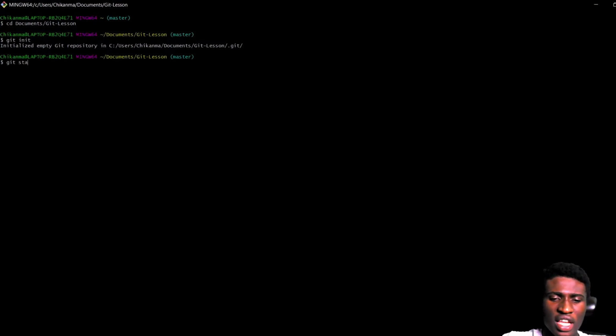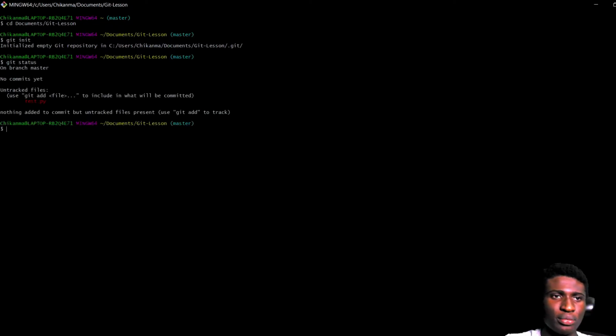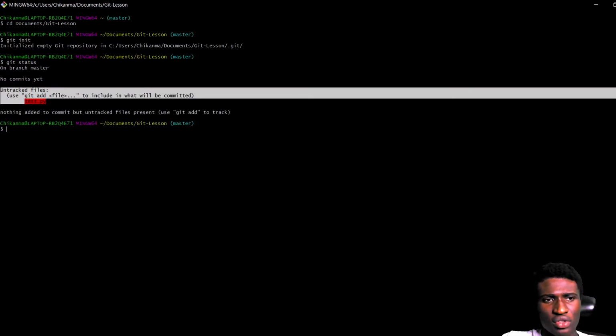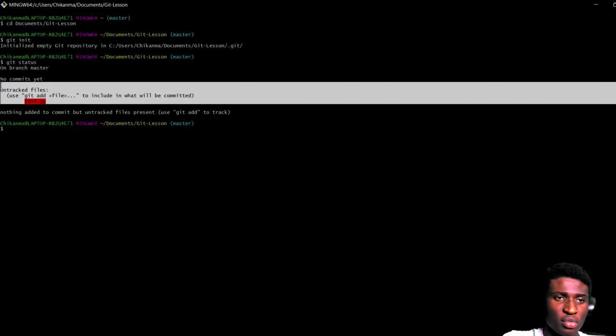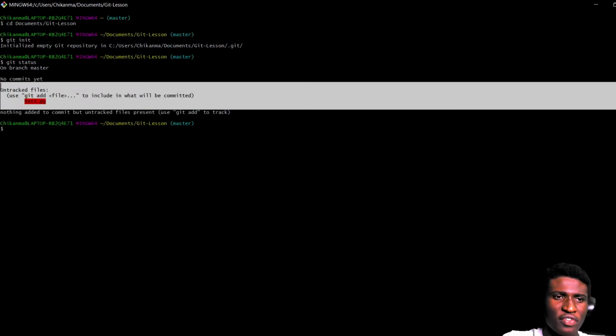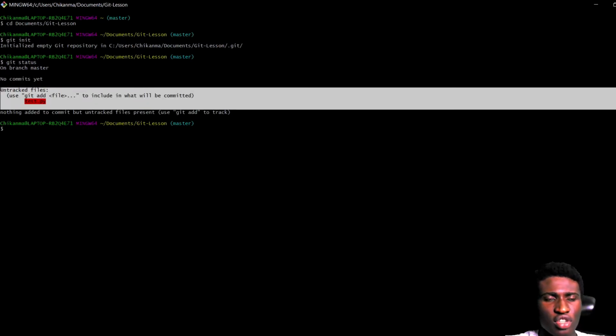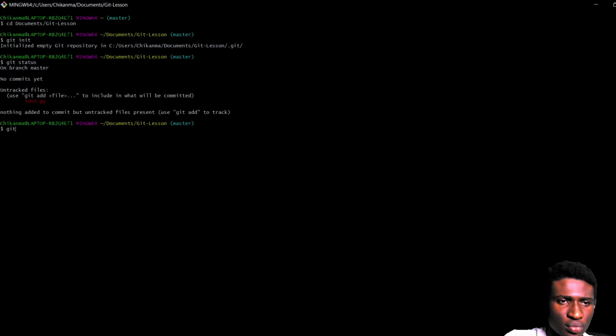The next command I'm going to teach you is git status. As the name implies, it's going to show us the status of our repository. The first thing we see here is that we have no commits yet, and we have untracked files. There are two types of files in Git: tracked and untracked. Tracked files are essentially files that Git is responsible for, but if a file is untracked, it means that Git is not responsible for that file.